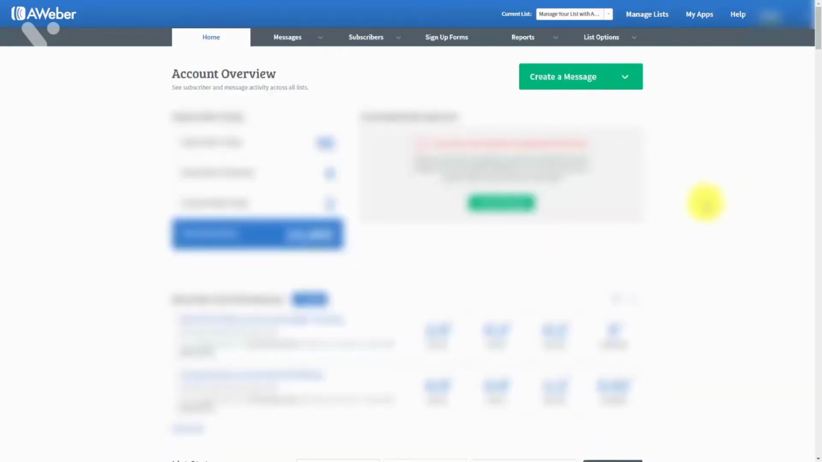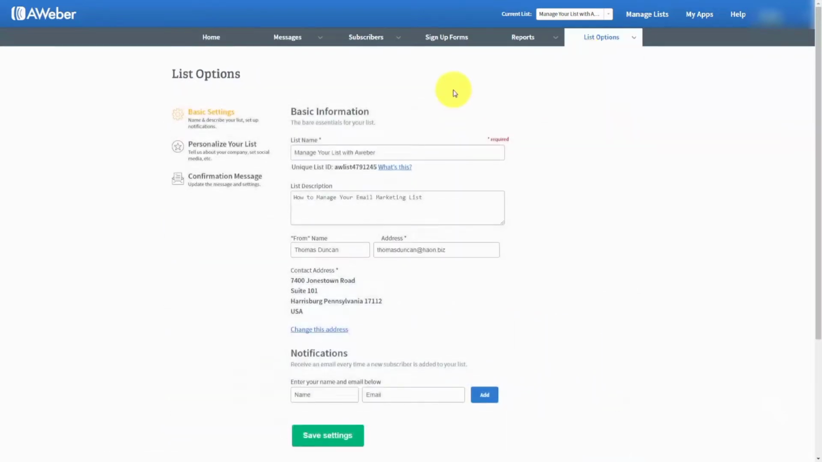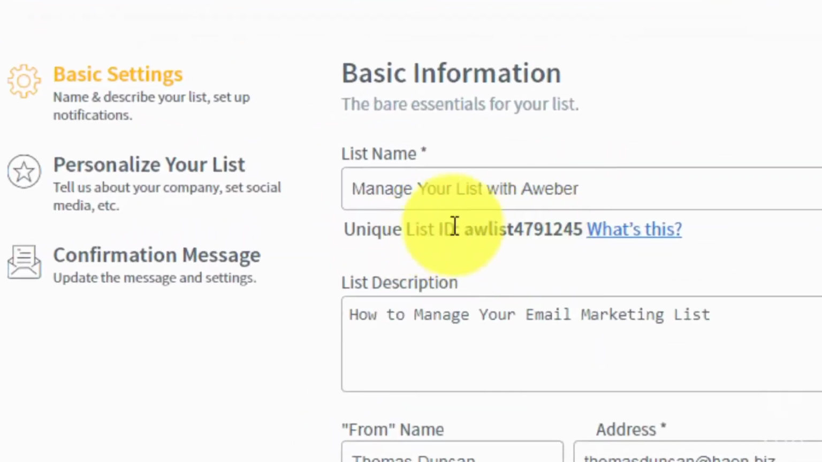Welcome back. We are now going to work with the settings on our Aweber list that we just created. In order to do that, we're going to go to the List Options drop-down menu, and then click List Settings. You'll recognize some of these settings from a previous tutorial. You'll notice here that we have the list name and a unique list ID from Aweber. Anytime we have to interact with an API or some kind of system that requires our Aweber information, we will use this Aweber unique ID.